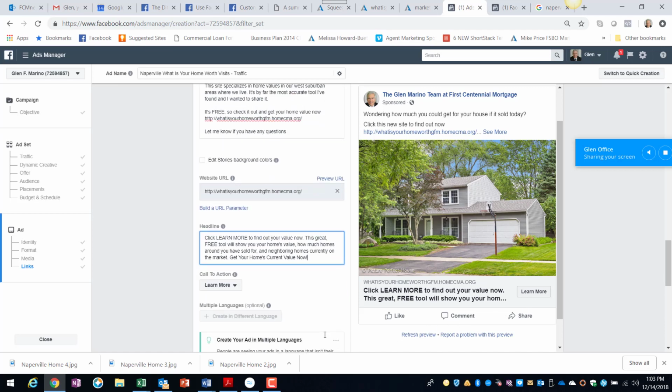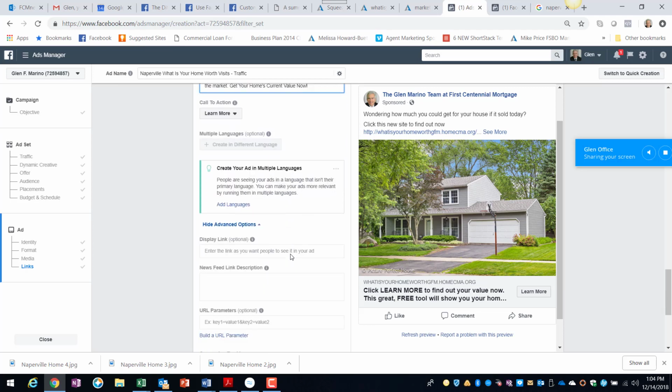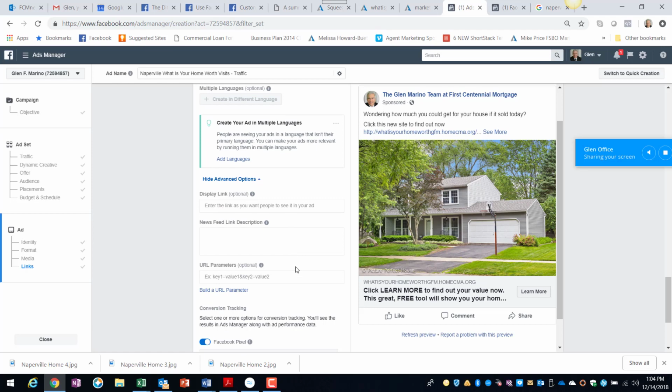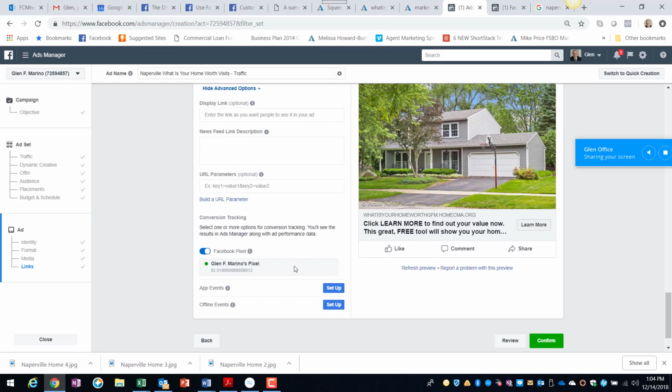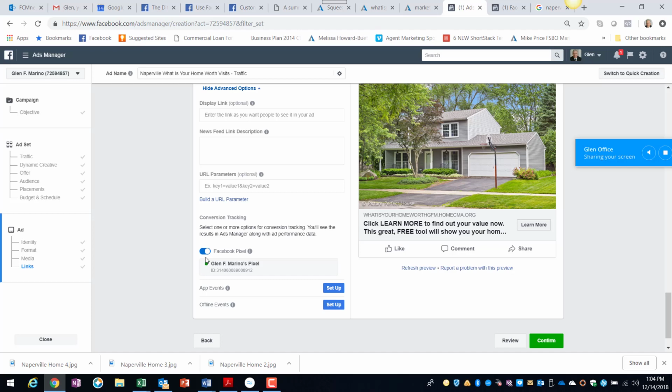All right? You can change the name of the button, but learn more is what you want. And I think you guys are done. Everything else, do you have down here, Rosario, do you have this Facebook pixel? Is it on? See where I am down here at the very bottom? What do you have for Facebook pixel? It's on? Okay.